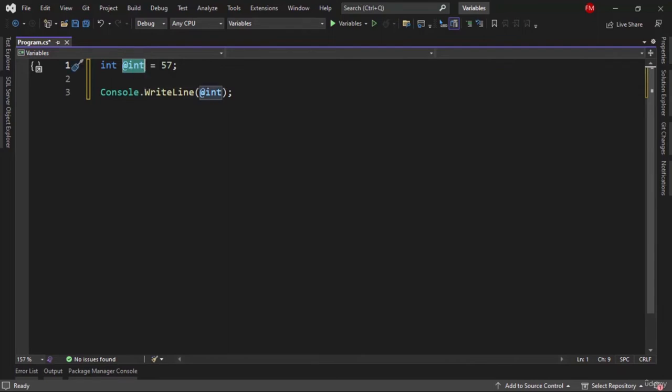Now, this is not a good idea. I'm not really recommending you to do this. I'm just saying that you can do it if you want. But again, this is not meaningful. What does it mean that int is equal to 57? It doesn't really make any sense.